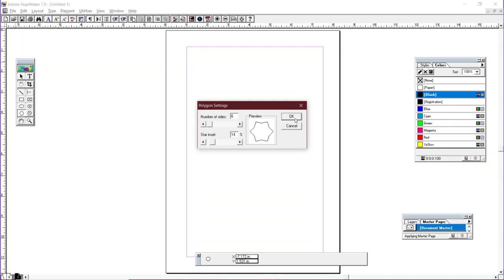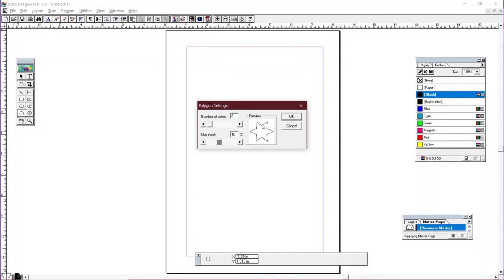Or you can make some star inset. Here I have moved the slider to 14%. You can see the preview here. Then next, when it becomes 40, you see the preview here. You can even change the sides also. The number of sides 8. See now here it is 8, previously it was only 6. So the star looks like this, and in the next you can see number of sides as 8. You can see the preview here.